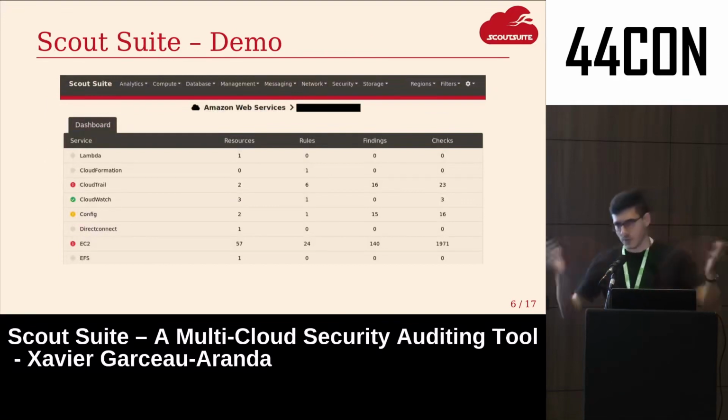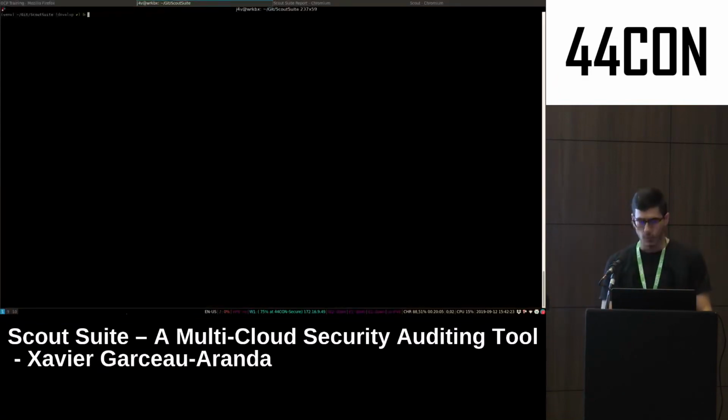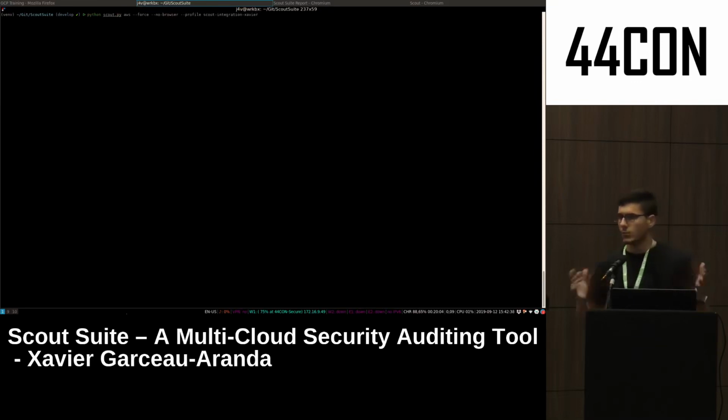So we've talked a lot about Scout, but how does Scout actually work? It's really quite simple. It's a Python-based tool. So let's say I want to run it against an AWS account. I could just run Python Scout, and then here I'm giving it a profile. This is basically the same as if you were using the AWS CLI to run a command.